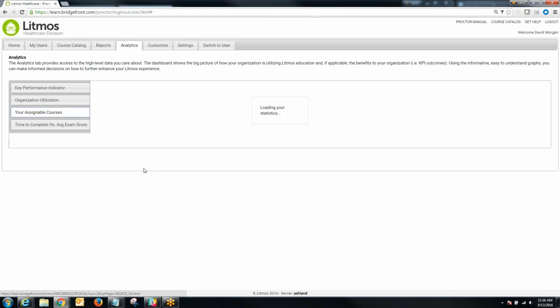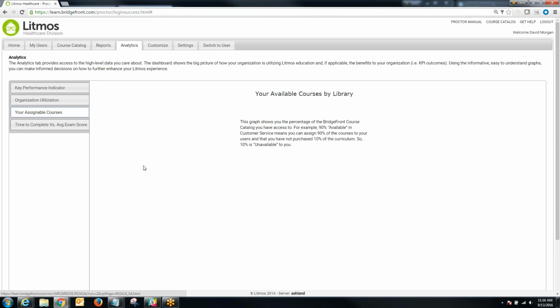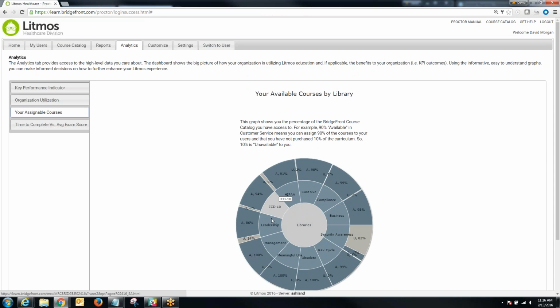Assignable courses is going to be another pie graph. This just gives you an idea of how much of a particular section of our coursework that you own. There we go. So in the middle you have the various libraries. On the outer edge it tells you how much you own of those libraries in the dark, and the gray is going to show how much you don't.